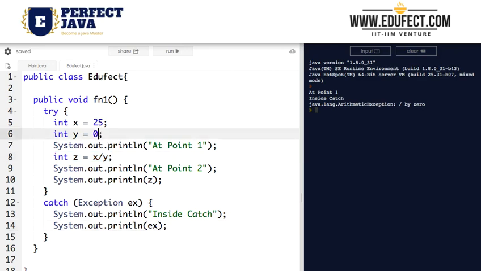Now let's say instead of y being 0, let's make the value 1. What would have happened? In this case there would be no exception because there would be no error. 25 divided by 1 would have been 25. So let's see what would be the output in this case. The output is "at point 1". I reached this point like I did in the previous code. Then I came to this line. There was no error. System.out.println at point 2. So I got "at point 2". And then I got the value of 25 and the code came out.